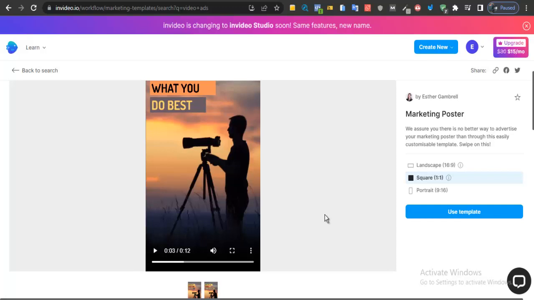But to avoid those cases, I'm going to be choosing square, 1 by 1, because I want it to be optimized on every screen. So let it appear as a placement on Facebook, and also a placement on Instagram. This landscape, don't actually choose it unless you are creating a YouTube ad. If you're not creating a YouTube ad, don't choose landscape, because landscape will not appear on Facebook Stories, and it also won't appear on Instagram Stories.